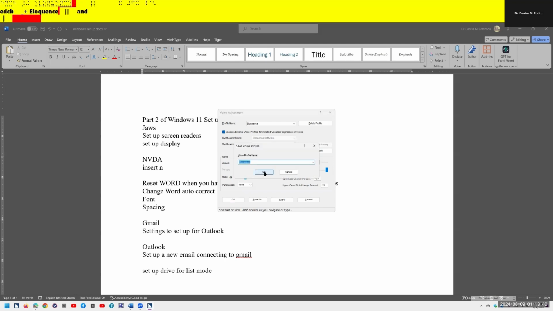Save voice profile dialog. Voice profile name, edit combo, Eloquence. To set the value, use the arrow keys or type the value. This is where you're going to be naming it. And when you hit enter, replace voice profile dialog: the voice profile Eloquence already exists. Do you want to replace it? Don't ask again checkbox, not checked. To check, press space bar. I'll just do Alt Y and say yes.